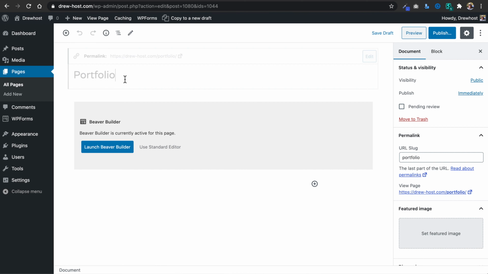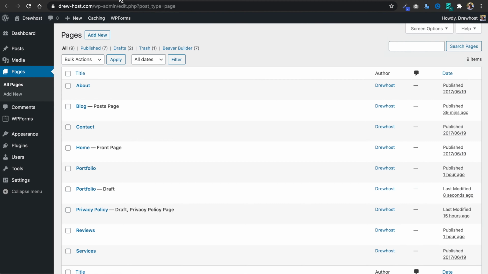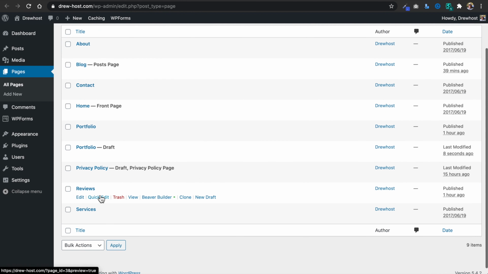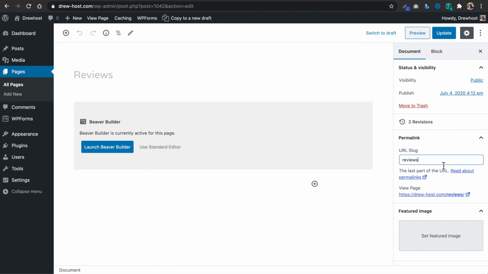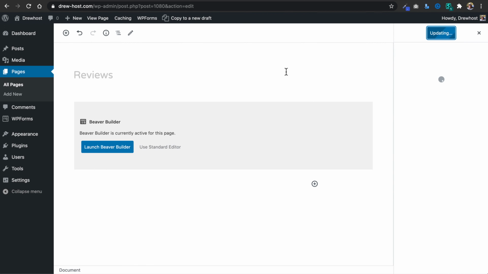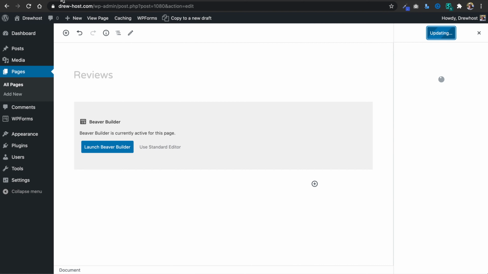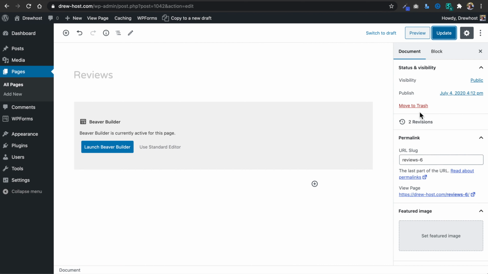So on the left, I'm going to open up pages in a new tab, and then I'll go into the reviews page that we have currently. And what you could do is you could delete this completely, or you can change the URL slug and update it. That way we can create a new page. So the portfolio duplicate that we just created, we'll change that to reviews. This way we have the reviews URL available to us, and then I'm going to move to trash the one that we just added the 6 at the end.